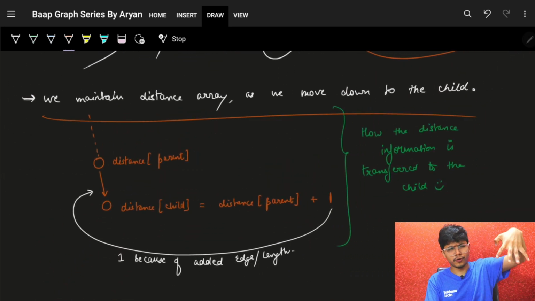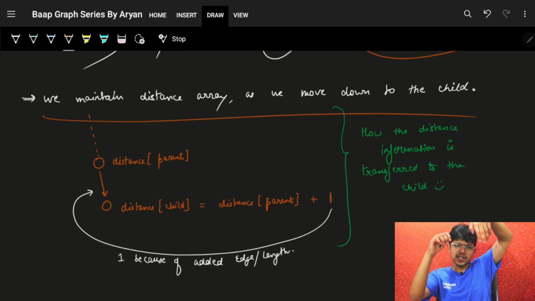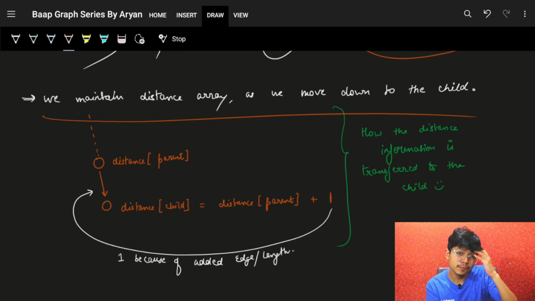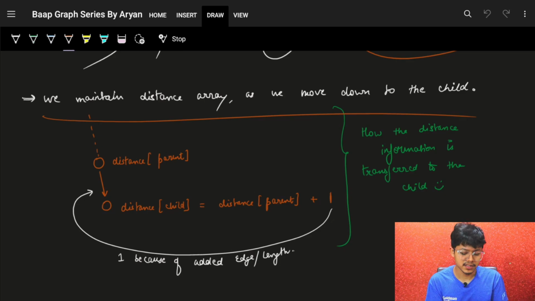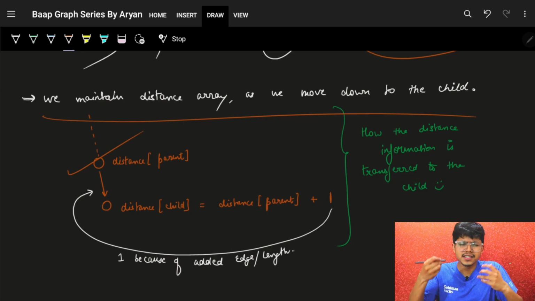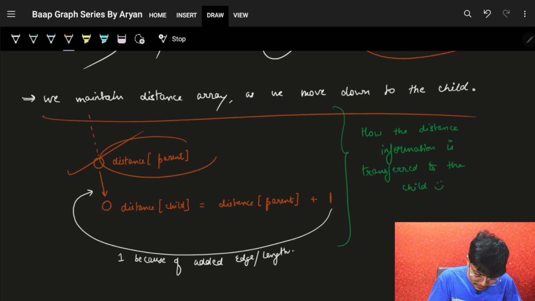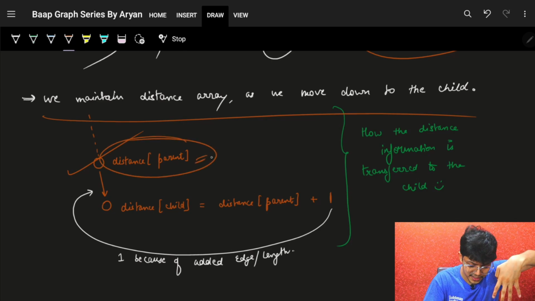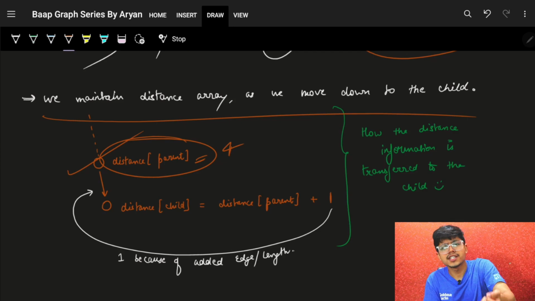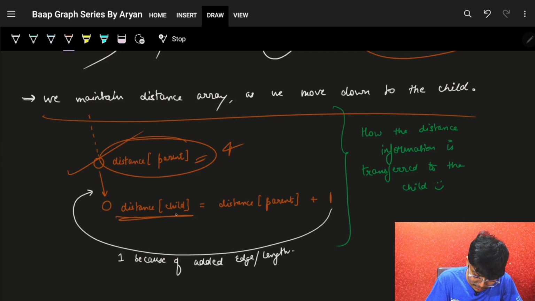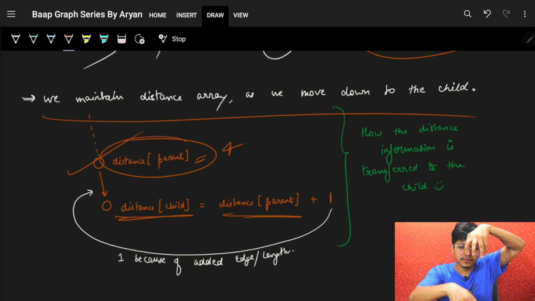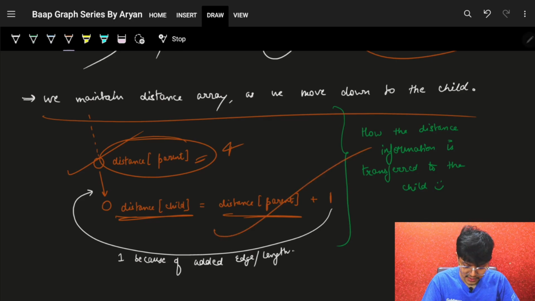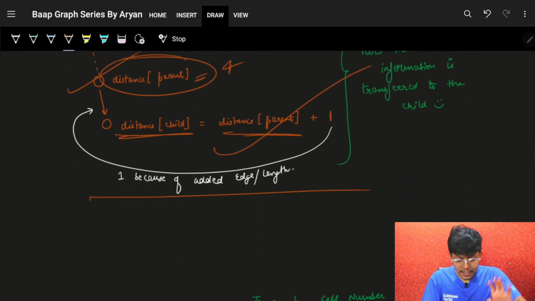Now, we for sure know we are moving down the level, we wanted the number of moves, and we are grabbing the number of moves as a distance array, because it's very standard to use a distance array in a BFS traversal. So how is it being updated? As we saw earlier, if the distance of parent is so far, let's say 4, then the distance of child will be nothing but the distance of parent plus 1, because it's just next parent and then child. It's nothing but plus 1.